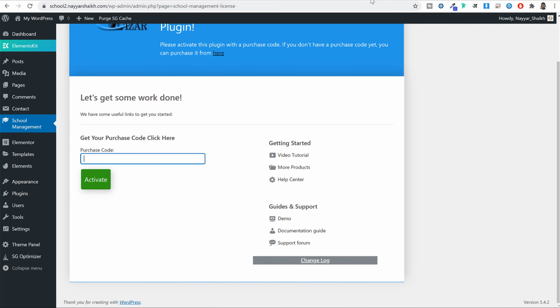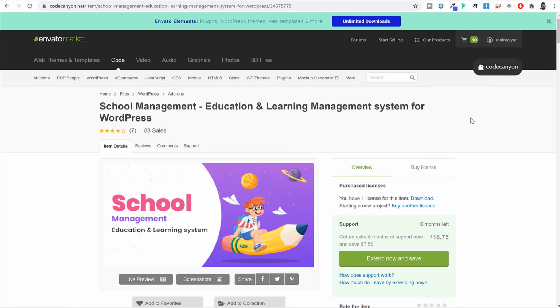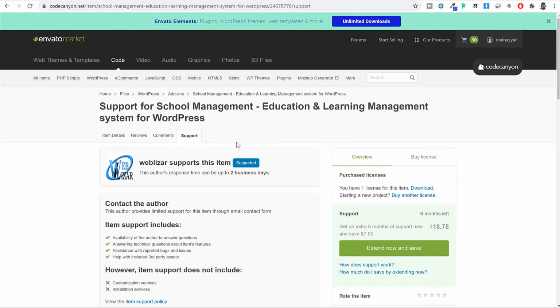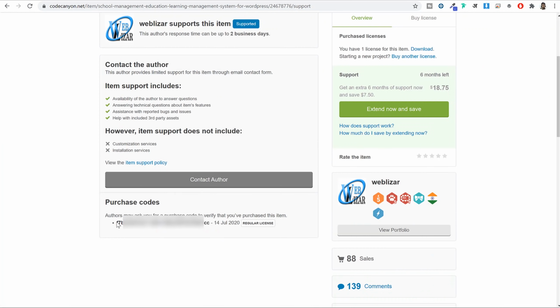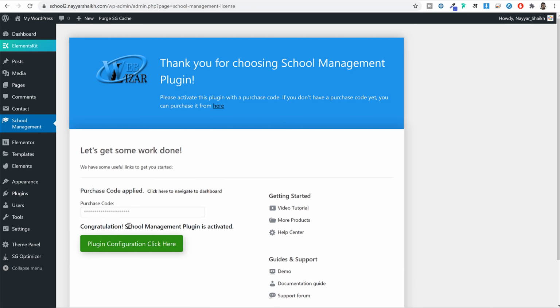So to get the purchase code, come back over here and again go back to the plugin file. So blogdoot.com/school. You will come back to this file and here you have to click on support. Click on support. Now when you scroll down, you will see your purchase code. So as you can see over here at the bottom, simply copy the purchase code from here, come back to your website, paste in your purchase code and click on activate. Now here it will say congratulations, school management plugin is activated.